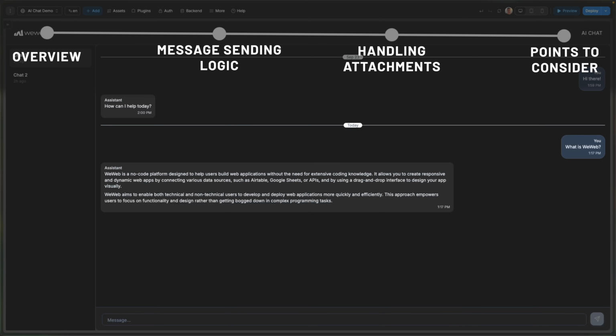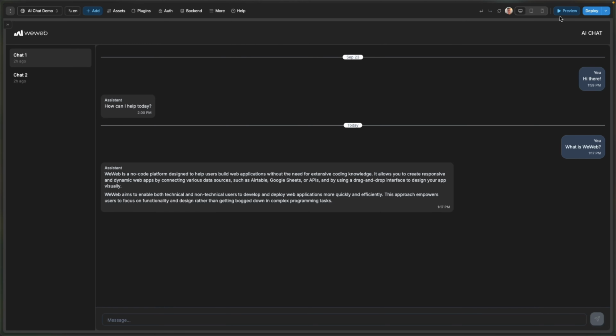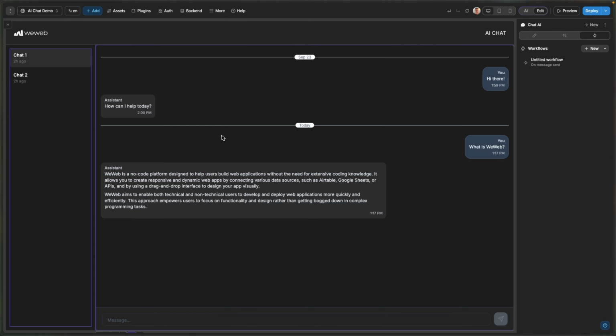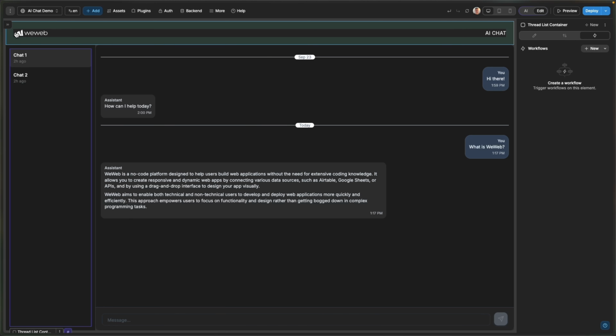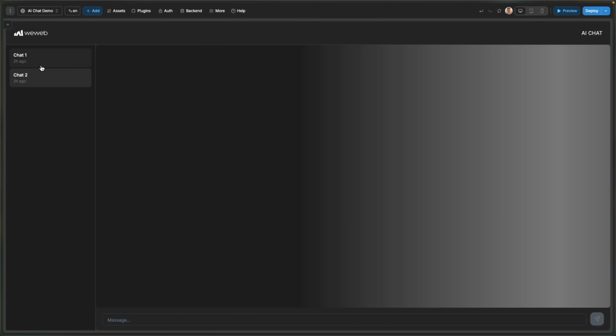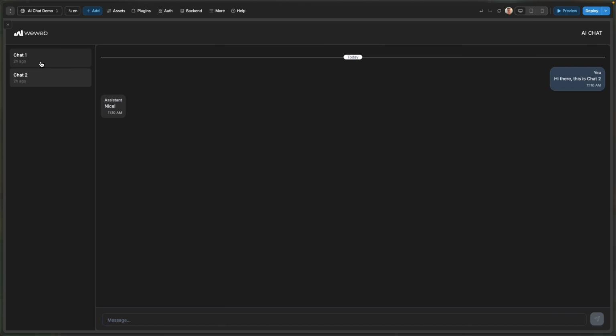Here's an overview of how you can set up the AI chat element practically and integrate it with your backend. So in WeWeb here, I have the AI chat element on the page, and on the left I have this sidebar that has selectors. With these selectors, I can switch between different chats, and I'll show you how I've set this up.